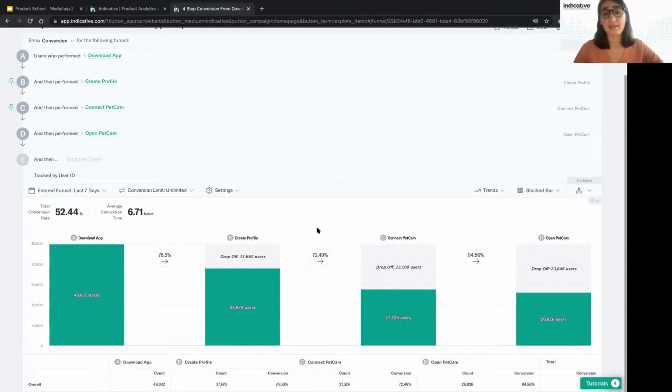For example, maybe to connect the PetCam, there's a few different screens. So I'd want to put in those screens and identify, is there a particular screen that has a higher drop-off than other screens? Same for create profile. Are there different steps in creating a profile? And if so, which step has the highest drop-off? And being able to identify that information, I can then dig deeper into trying to identify what the reason for that is and make some product adjustments based off of those insights.